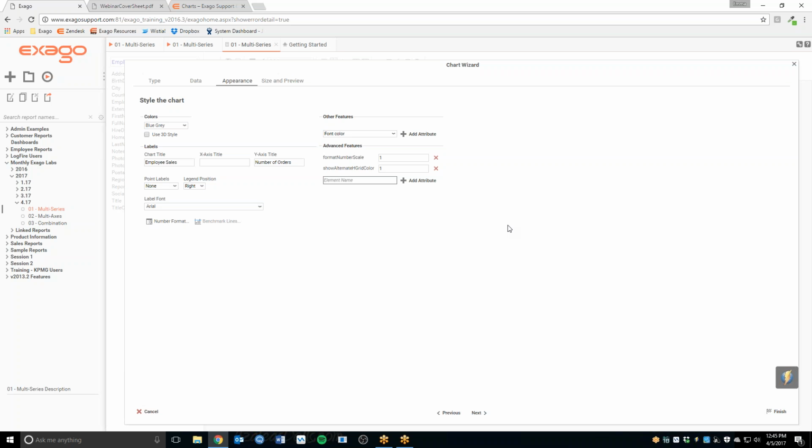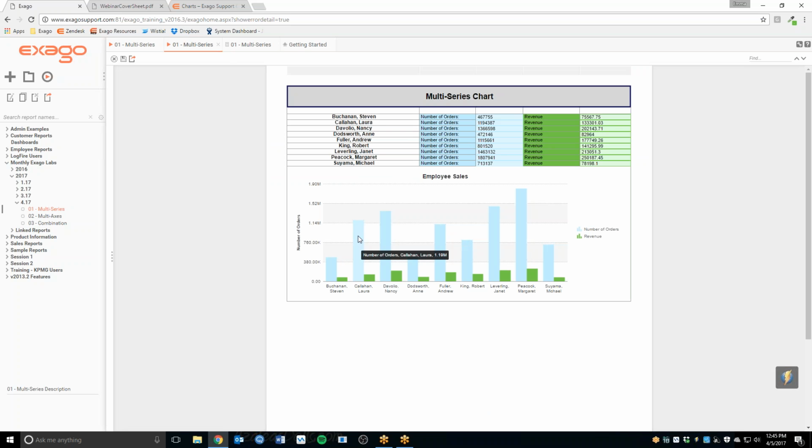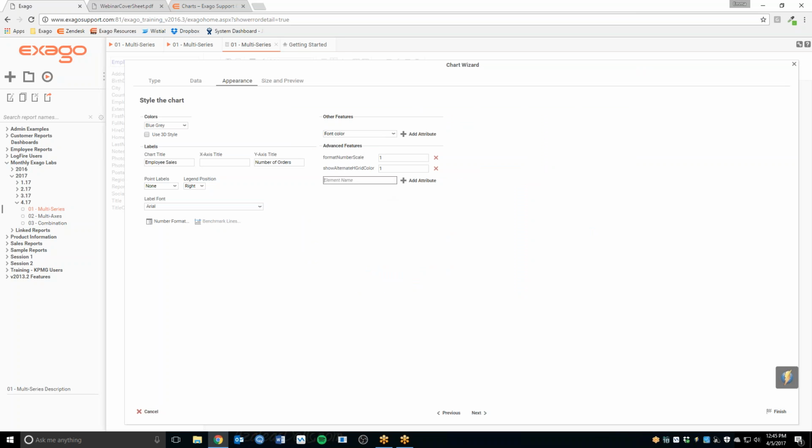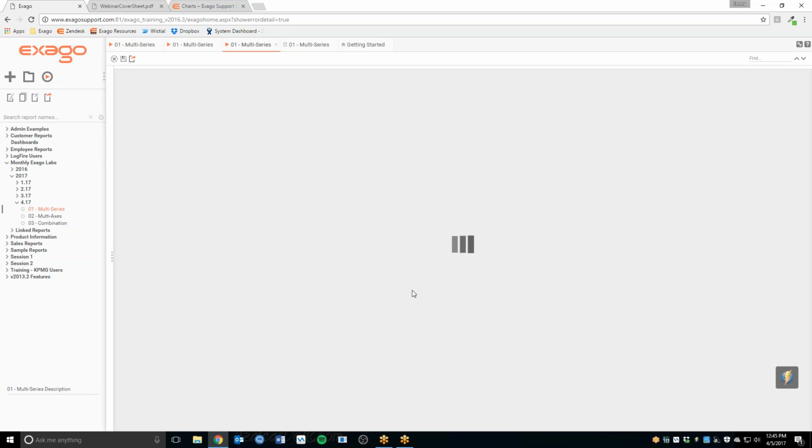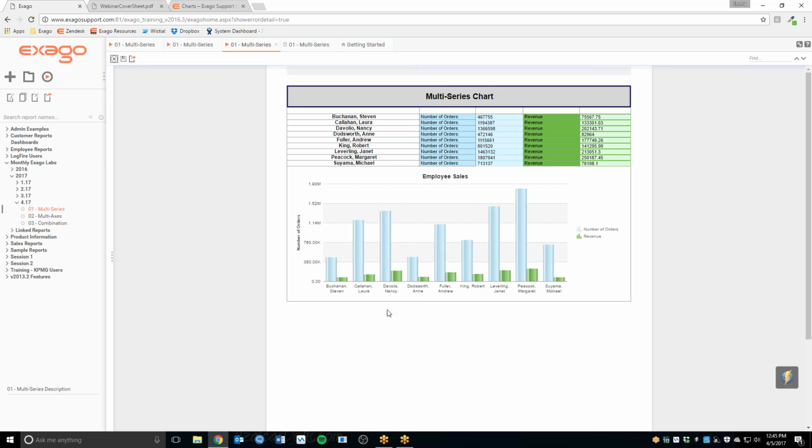The final one is just going to round the edges of our column. So if you don't care for the flat appearance here, we have a 3D option built into Exago, but what we can also do is use round edges. So if we add this attribute and again set it to 1, we can see that our chart now appears much more 3D almost and interactive.